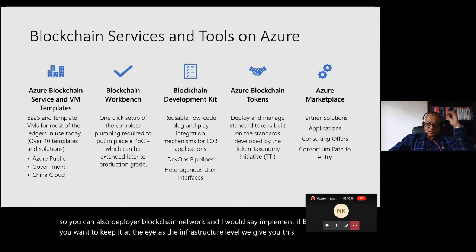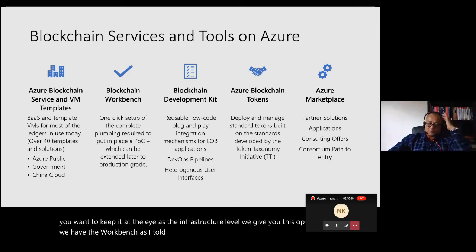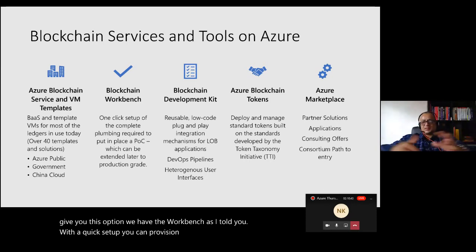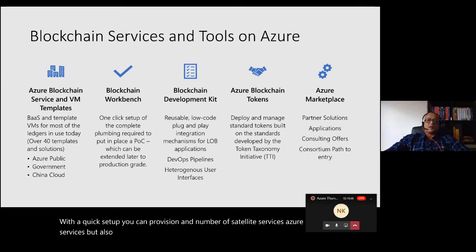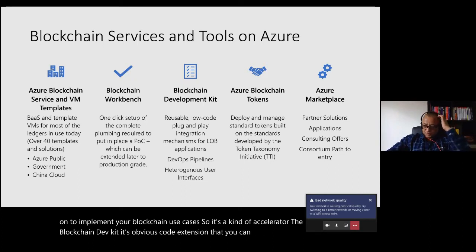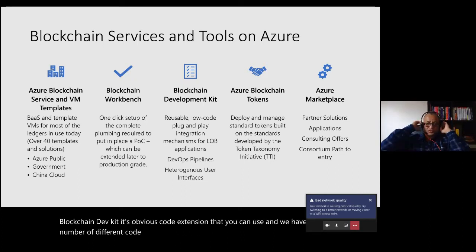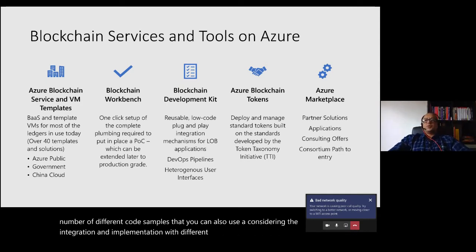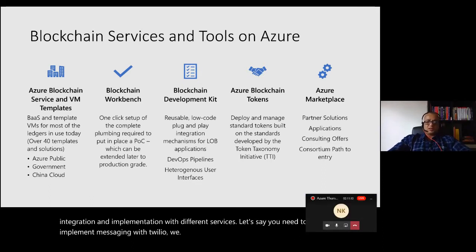We have the workbench, as I told you. With a quick setup, you can provision a number of satellite services, Azure services, but also you can work with things like Power Apps, for example, to implement your blockchain use cases. So it's a kind of accelerator. The Blockchain Dev Kit is a VS Code extension that you can use. And we have a number of different code samples for integration and implementation with different services. Let's say you need to implement messaging with Twilio. We have this capability and code samples for that.